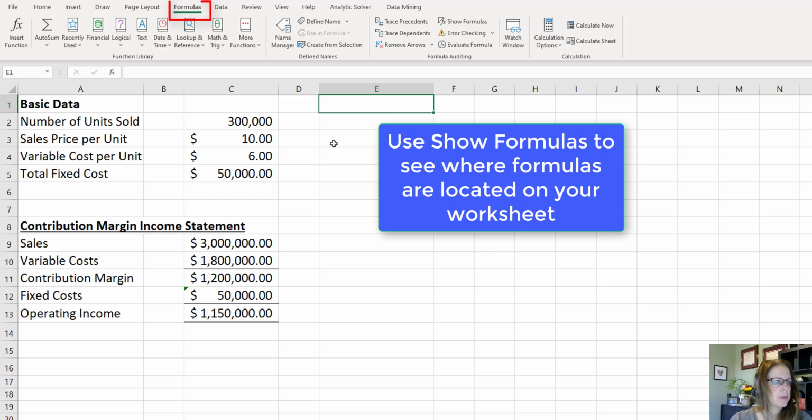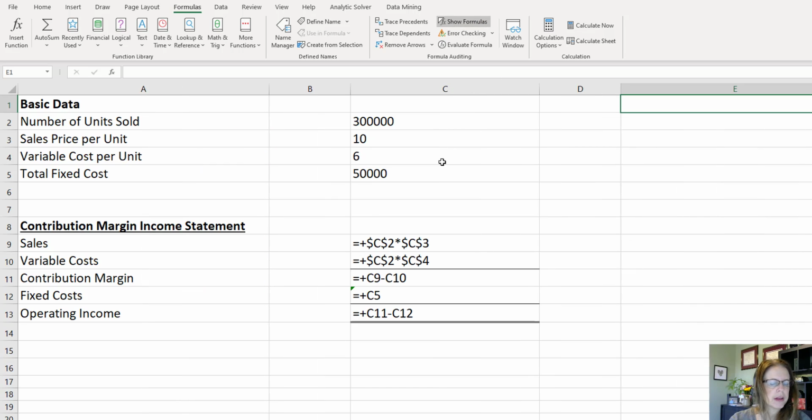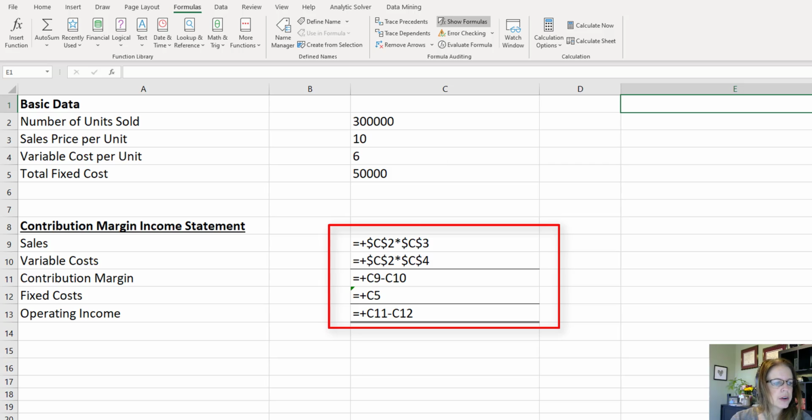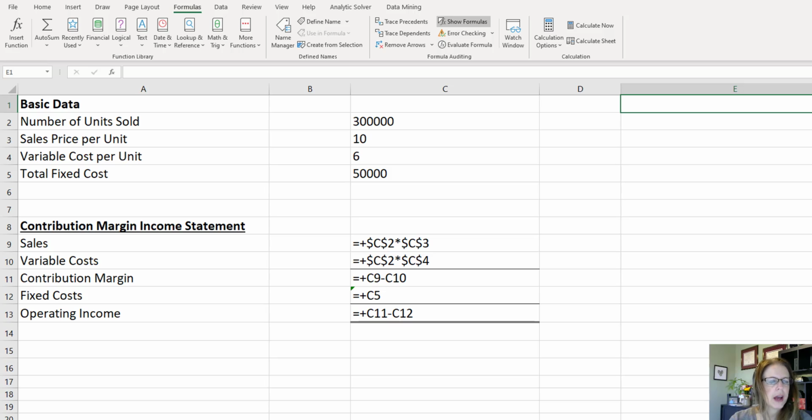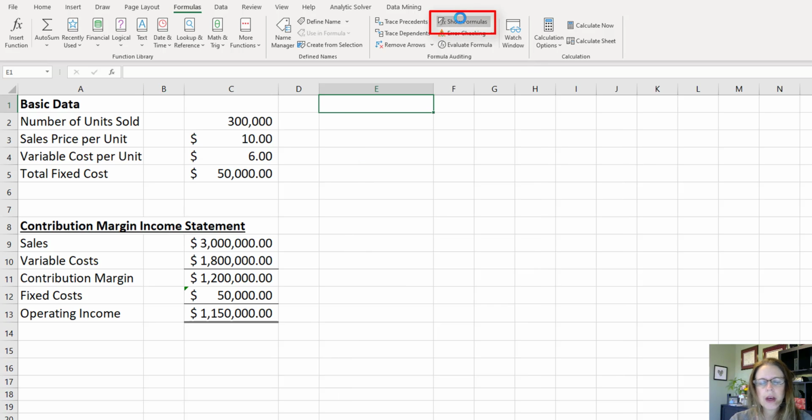Formulas can be displayed by going to your Formula tab on your ribbon and then selecting the Show Formulas from the Formula Auditing section. When you click on Show Formulas, you can see that cells that contain formulas are displayed, and you can see the formulas that are built into each cell. You can hide those formulas again by clicking on Show Formulas one more time, and the formulas disappear. So that's a great starting point just to see where those formulas are located.